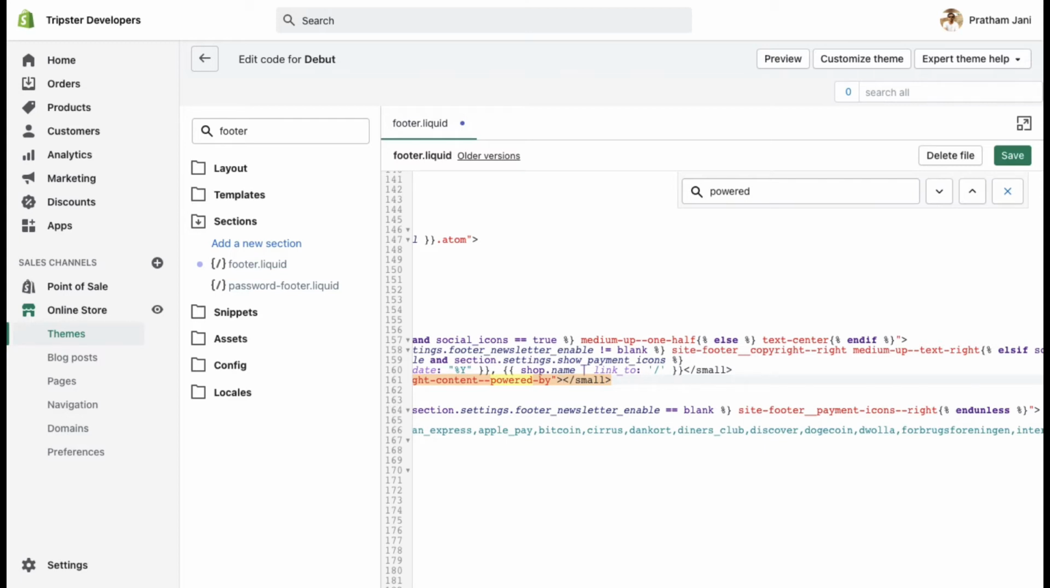for our clients, we do a signature touch on the footer which states that we have developed the website for them. So what we do normally is we type developed with love by Tripster developers. That's how we write it. But I want Tripster developers to link it to my website.